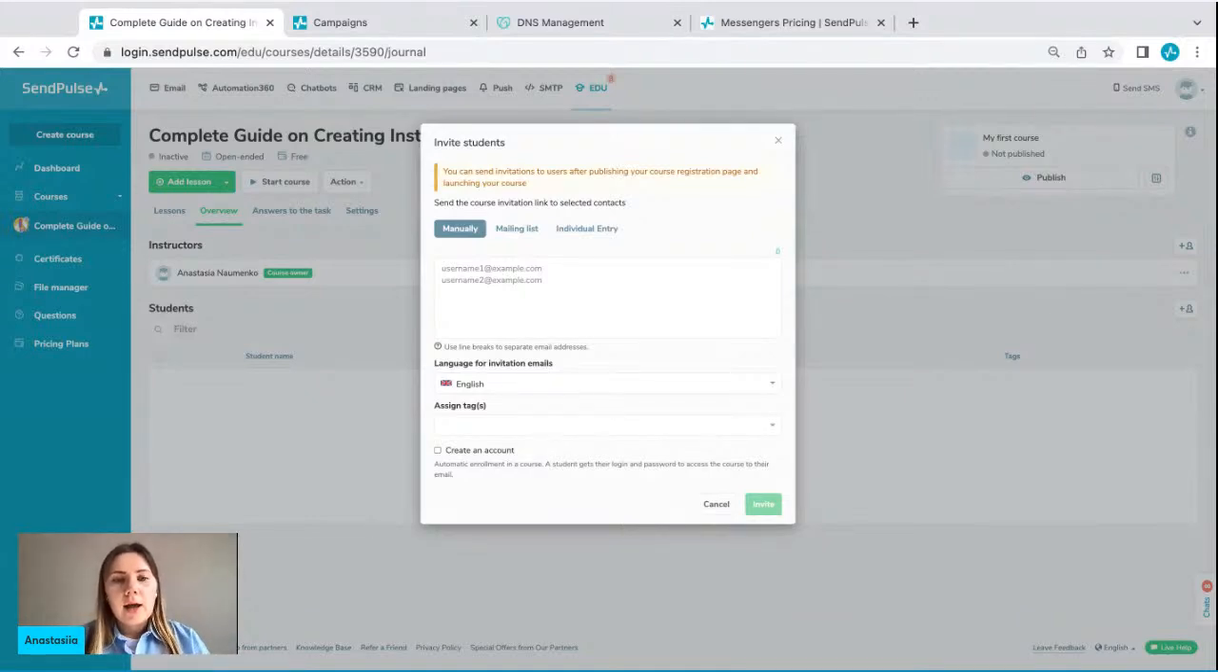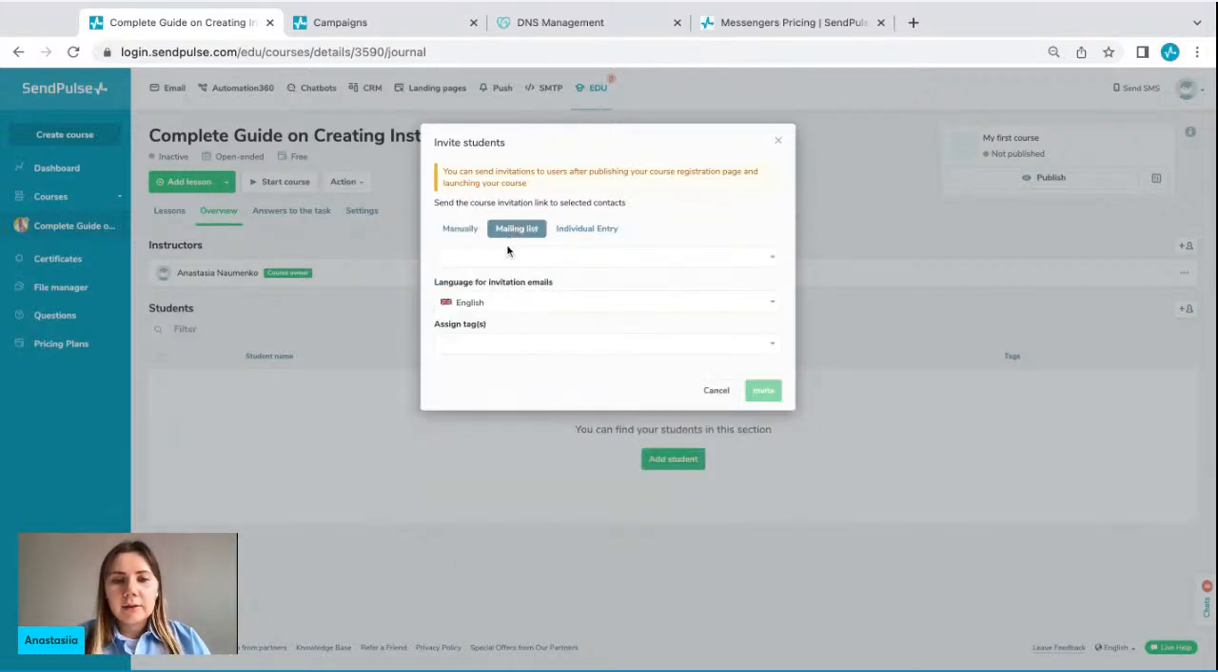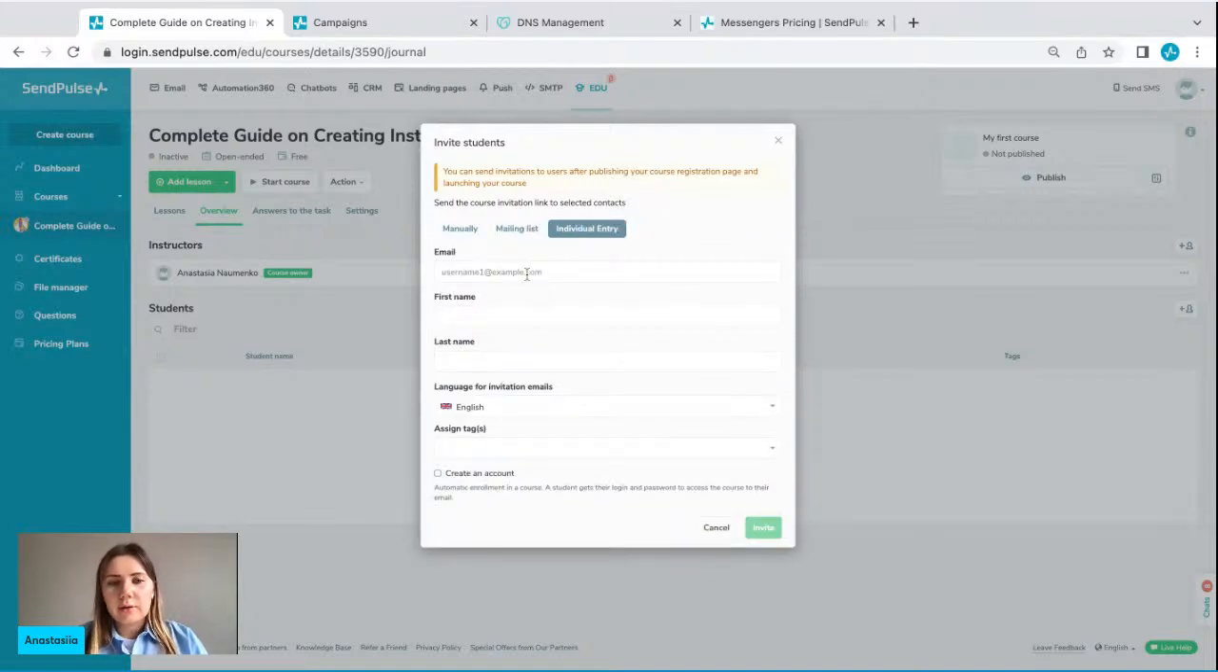You can add them manually by copy pasting emails from the mailing list that is already uploaded to your SendPulse account. Also, you can assign tags or use individual entry where you can add individual students, like set up first and last name and the language of the invitation email. As you remember, when we were setting up the course, we chose that it's in English, so that would make the invitation emails go in English, but in case you have some changes, you can set it up as well.